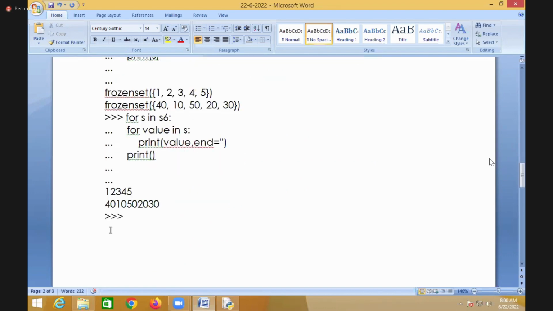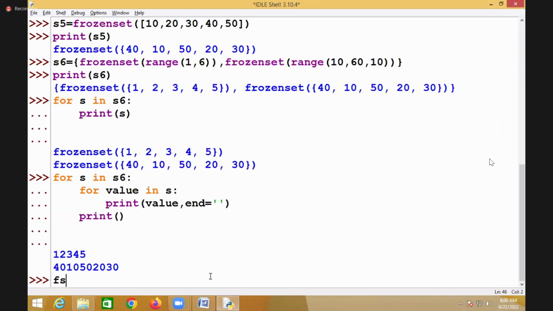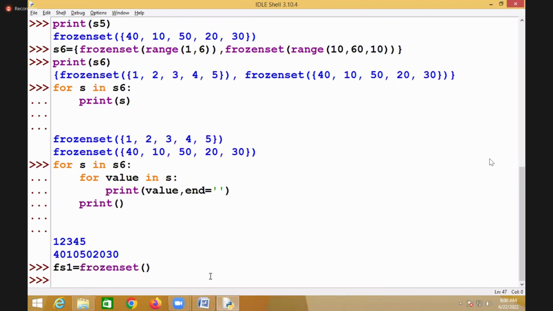You cannot do any changes. But if I want to do changes in a frozen set, you have to convert the frozen set into a set. If you want to do any changes, for example, I created a frozen set, frozenset1 equal to frozenset. Now frozen set is immutable. I want to add some elements in this frozen set. How can I add the elements? You have to convert this frozen set into a set. So that is nothing but converting an immutable set to a mutable set.